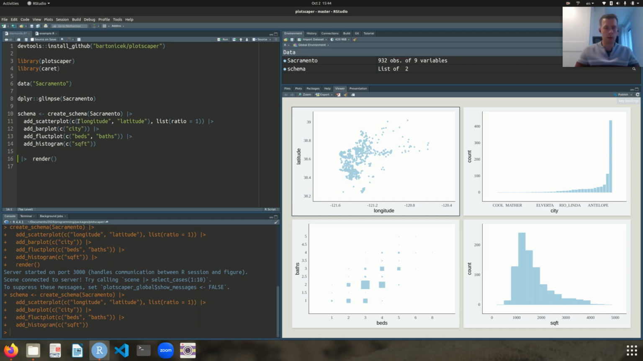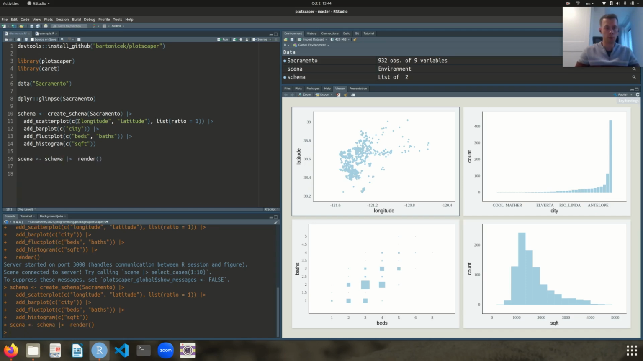and then I can create another variable which will be just me rendering the schema, and I'll call this scene.